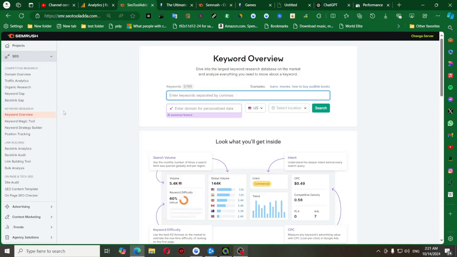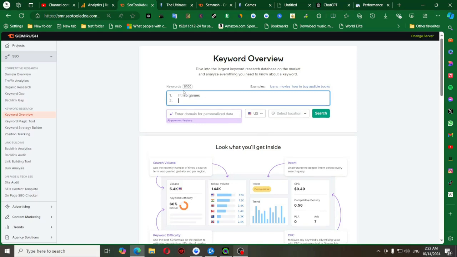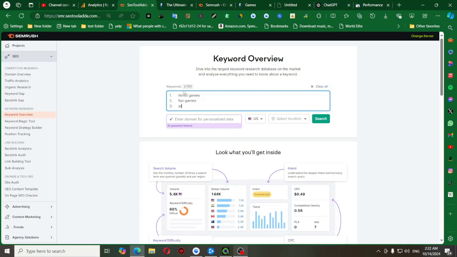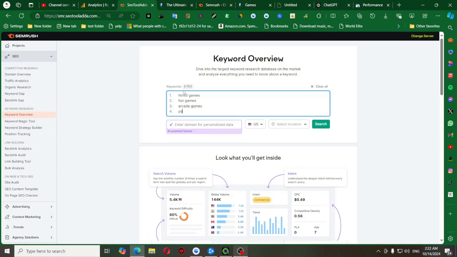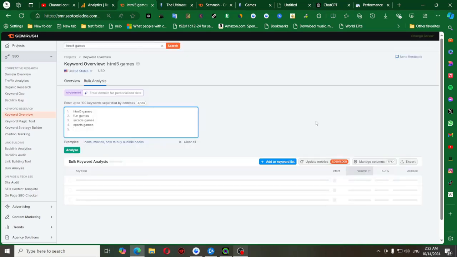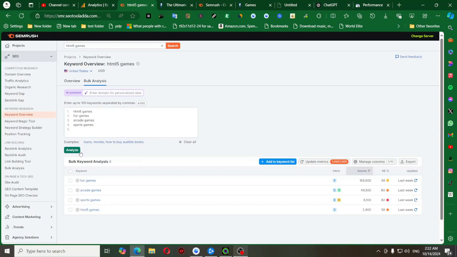The second method is very simple. You can browse keywords. For example, my website is about HTML5 games, right? So that's one keyword. The second keyword, maybe I will target fun games. The third is arcade games. The fourth maybe sports. And you can list up to 100 keywords right here and go through all of these keywords. So let's click search and try to analyze these keywords, right?